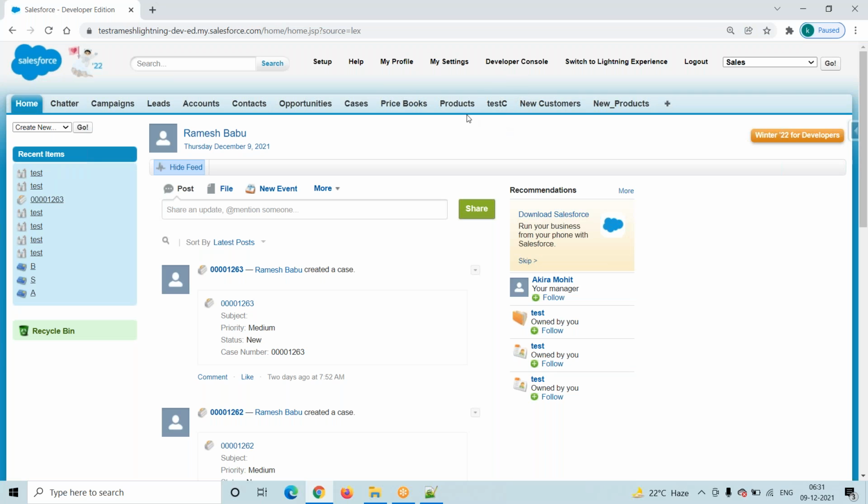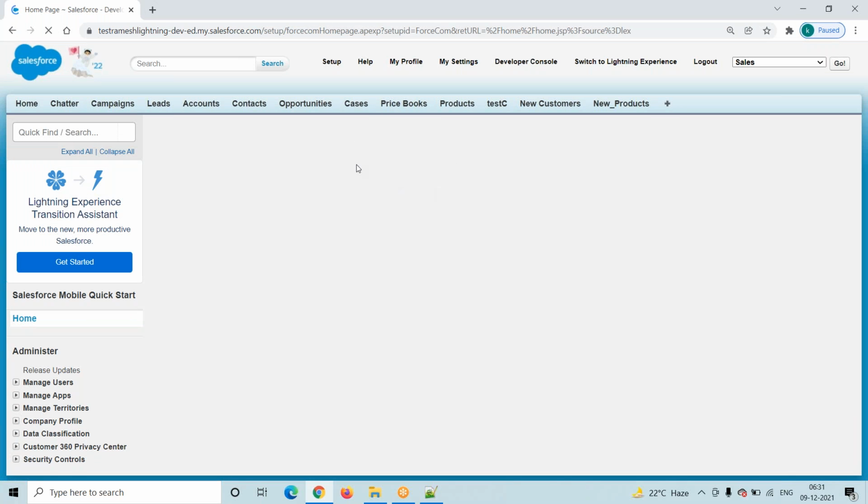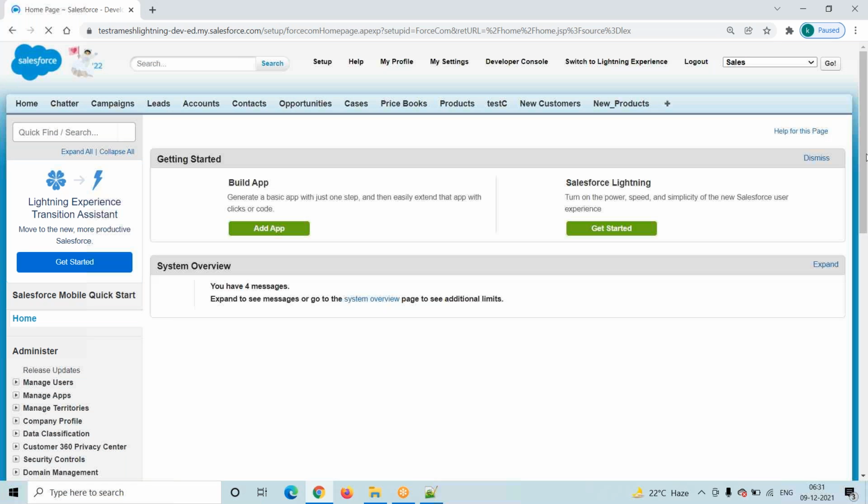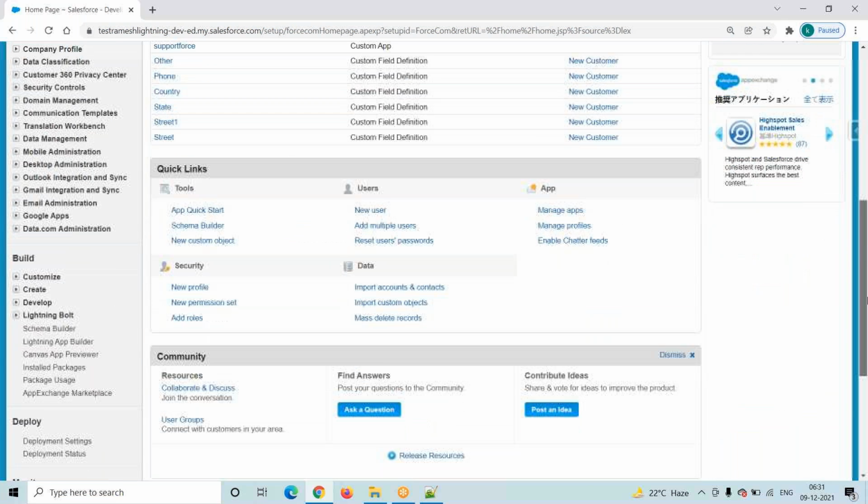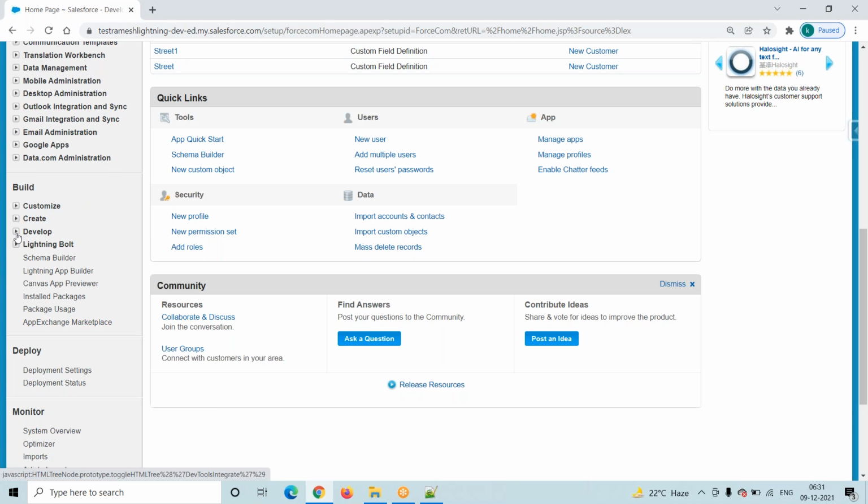In the previous session, we started developing the Visualforce page. Now we are trying to open that page. How to open an existing Visualforce page?